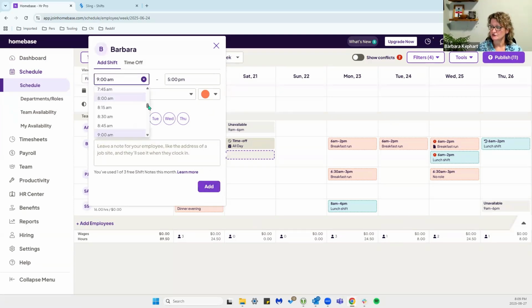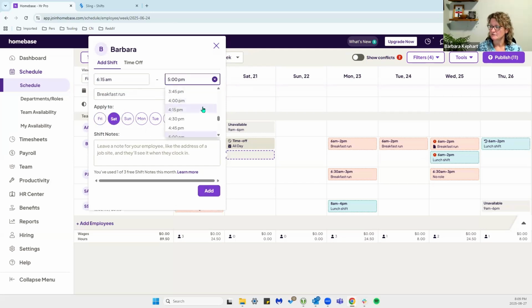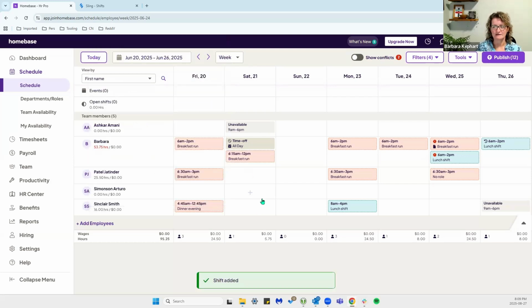Let's say we do the shift starting at, I don't know, let's do 6 a.m., 6:15 a.m., and it might go till the early afternoon. So let's do till 12 p.m. So we add that shift in and it's on there. And we've assigned that shift to myself.